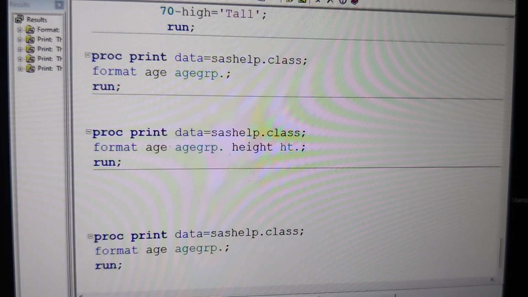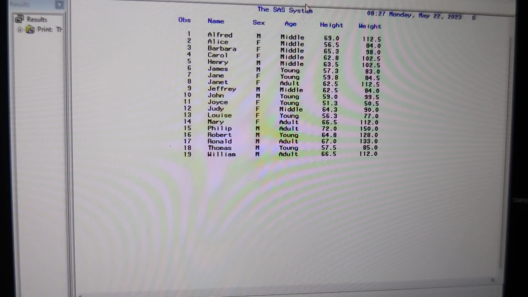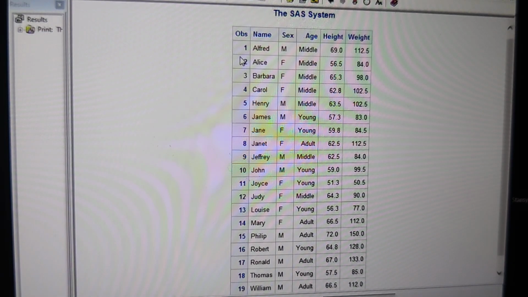Then execute the program. How will the age values appear in the output? Age values are printed like "young", because that's the format we are applying. But the problem here is that the actual age values in the middle are not printed. What is my requirement? I want to print the actual age, and also whether the student is young age, middle age, or adult age. So I want to print the actual age value and the format also.